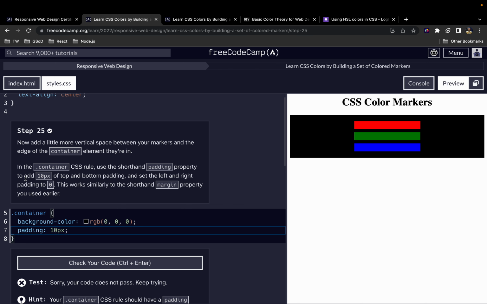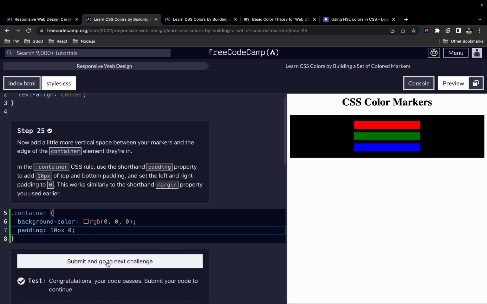So we have to add 10 pixels to the top and bottom, so that's going to be the first one. Currently, what we are doing, if we have it here, means we are adding 10 pixels to all 4 sides. But the challenge is asking us to add 10 pixels to the top and the bottom, and then for the left and right, we want to add 0, like so. So now we have 10 pixels for the top and bottom and 0 for the left and right.